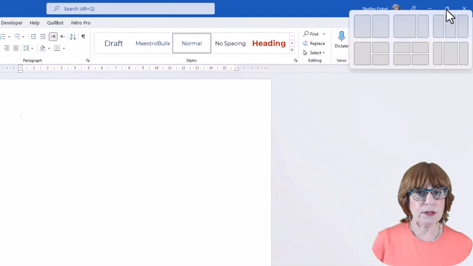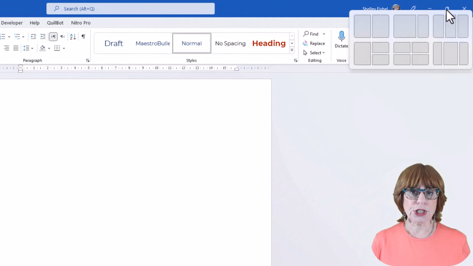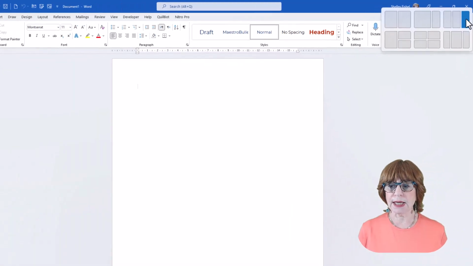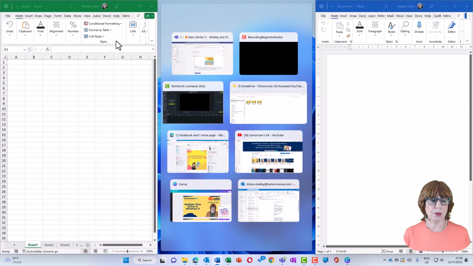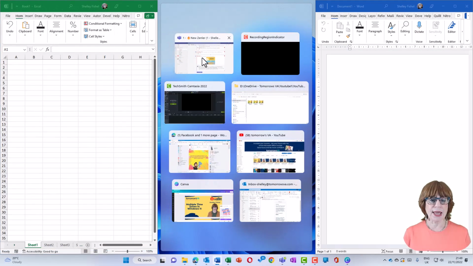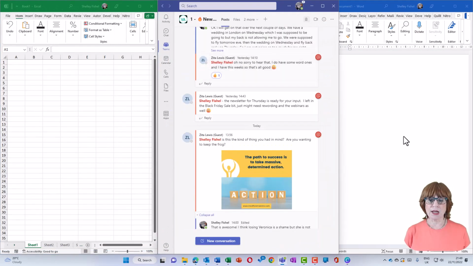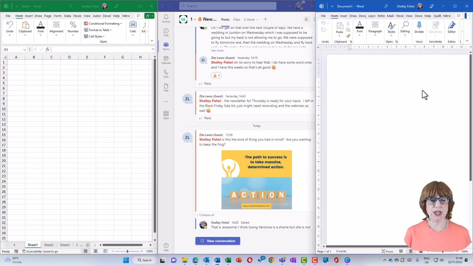When you hover over the Maximise button, you get the option of choosing where this particular application will sit. So I've got 3, so I'm going to make it sit here. And then it says, what do you want to put in the middle? Well, I'm going to pop Excel over there and Teams over here. So now I've got all 3 next to each other and I can continue working quite happily.